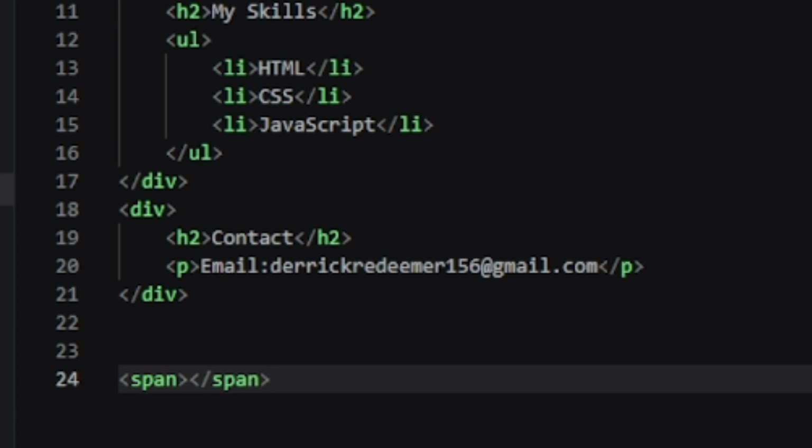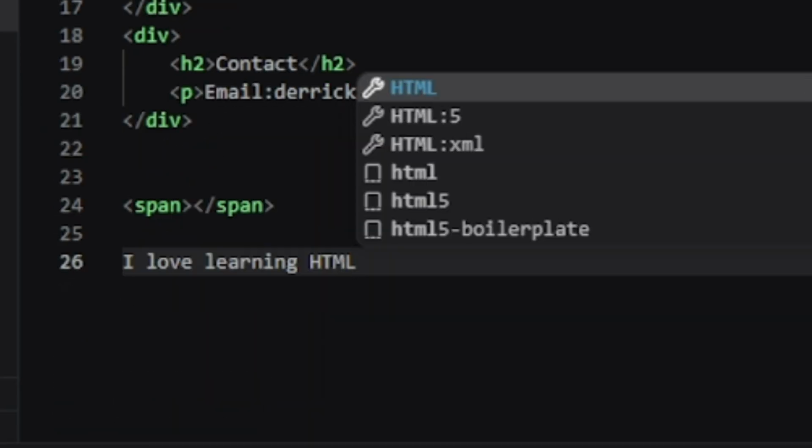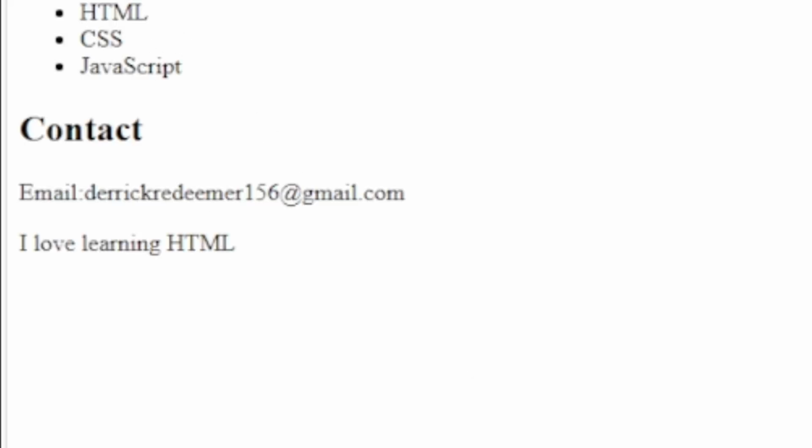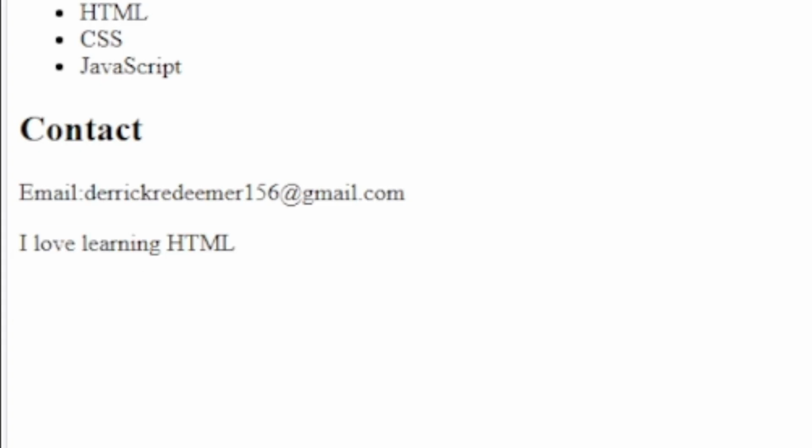I love learning HTML. So something like this. Your teacher writes this on the board: I love learning HTML. Now, imagine the teacher wants to highlight only the word HTML using a different color. The teacher doesn't need to write the whole sentence. Only that one word needs to stand out.